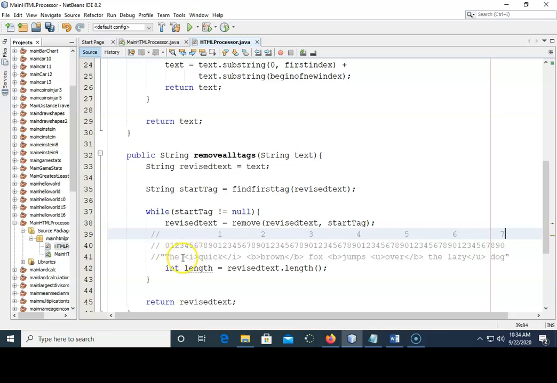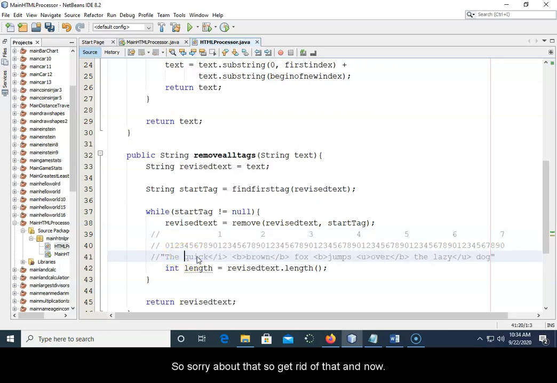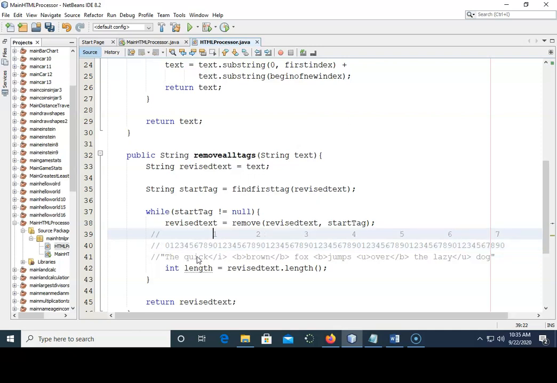Oh, shoot. Sorry about that. So, get rid of that, and now our revised text looks like this. Okay? So we got rid of that I. Our revised text looks like this.